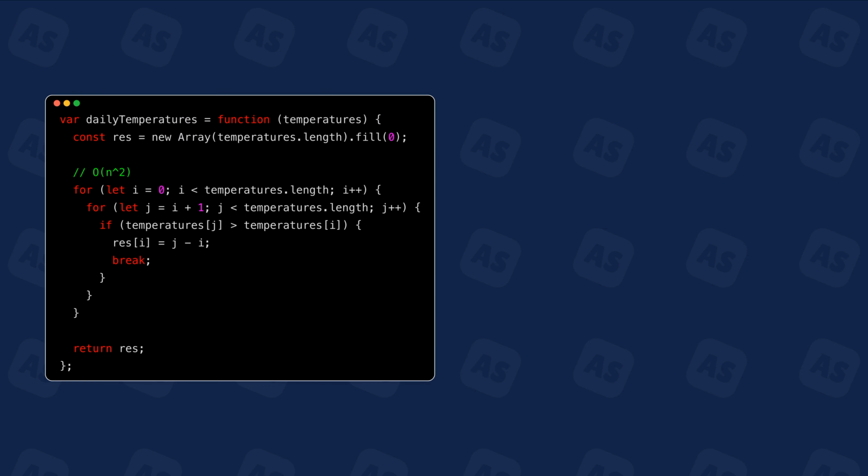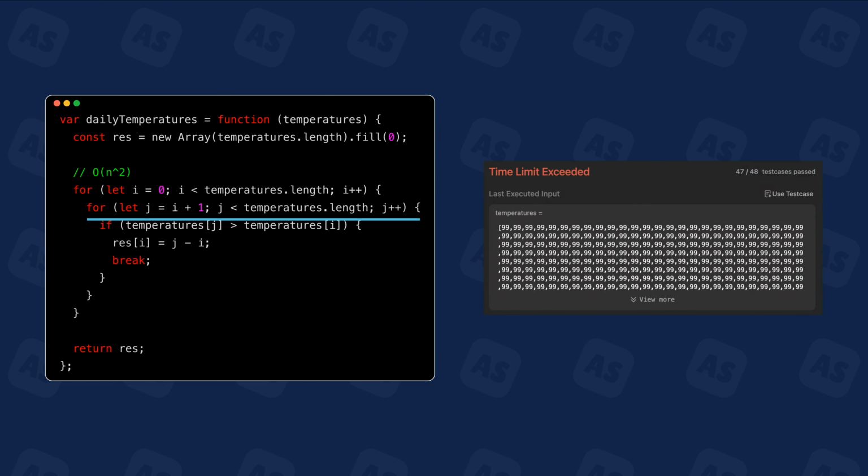However, we can notice that this approach has a quadratic time complexity due to the nested loop that checks each following day for a warmer temperature. So it will likely exceed the time limit on LeetCode. But we can do it better. We'll use another approach to solve it in linear time.